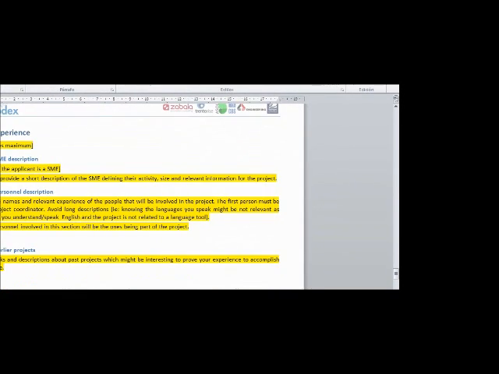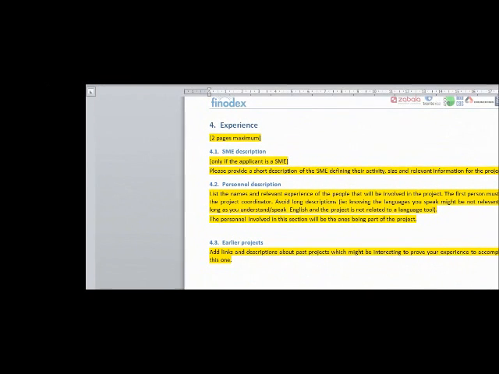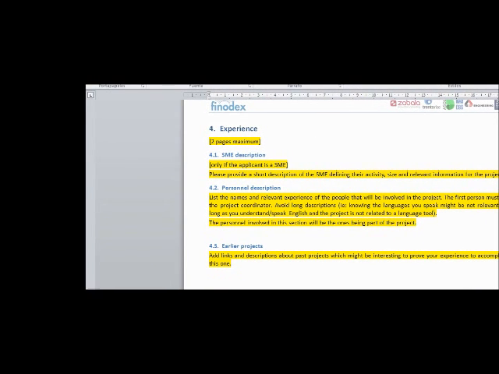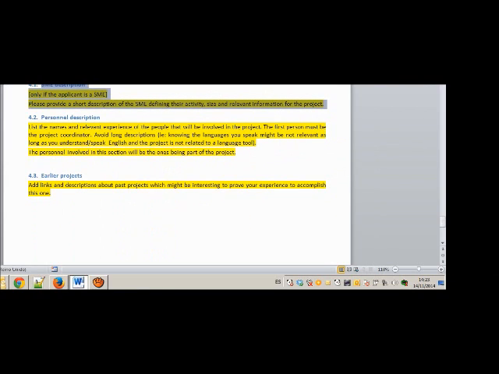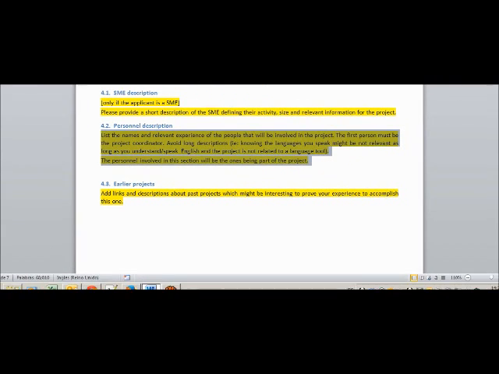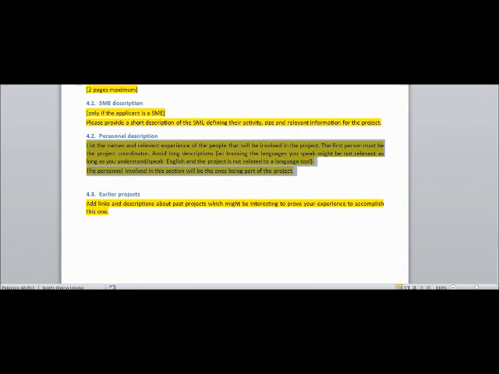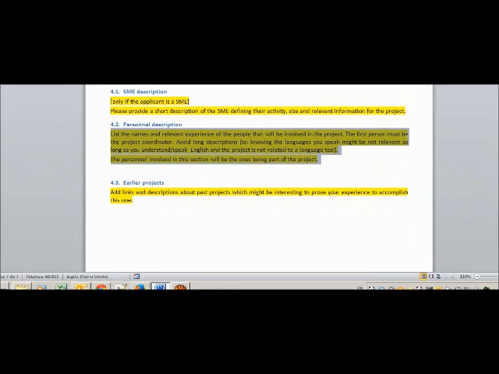And last but not least, it's the experience. In the experience, what we expect is a description of the SME. If the applicant is an SME, if the applicant is an individual, delete this. Okay? The personal description, who are the persons with name and surname that are applying to the project. Short CV should be included as a narrative task.